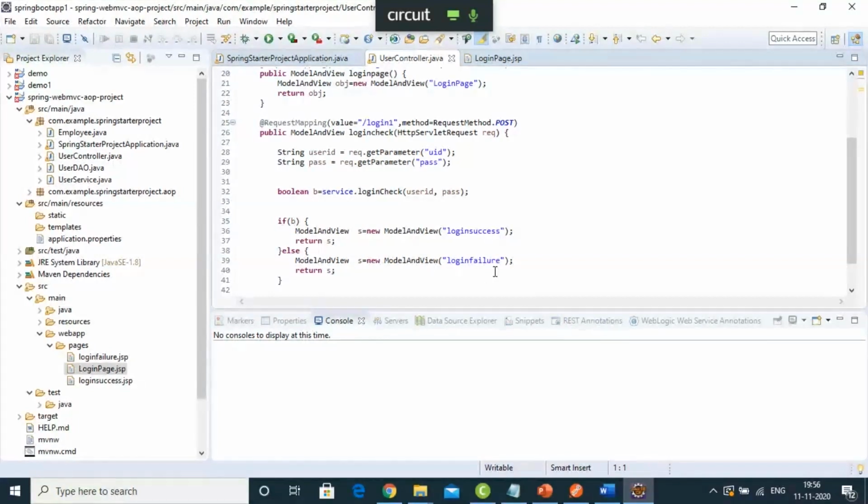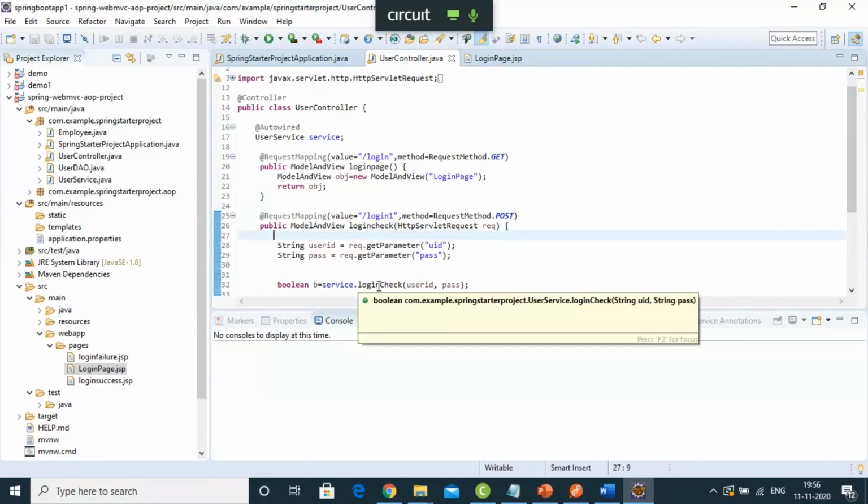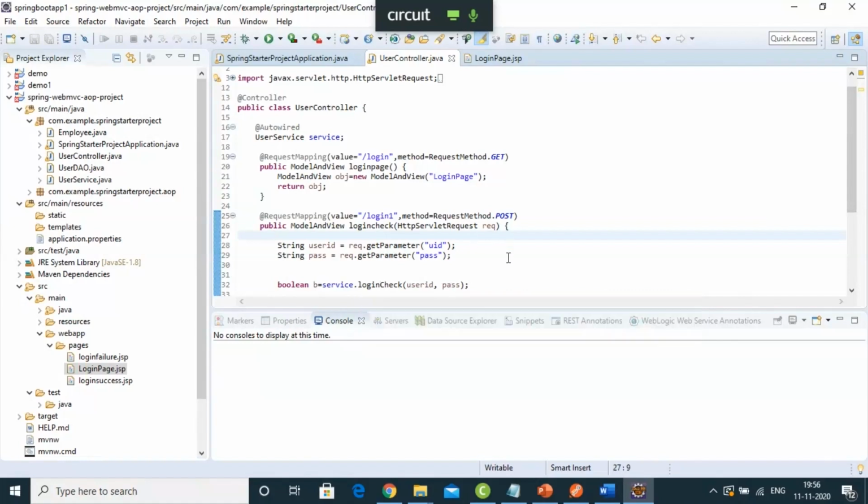There is no problem. What I want to do with the business method is, before executing the login as well as after executing the login, I want to log the user details. That is my requirement. What is the user ID and password? That should be recorded in the logger, and the user's details should be recorded in the logger.